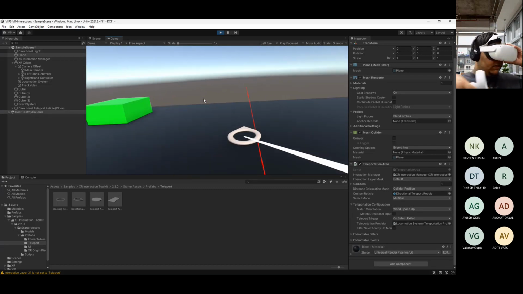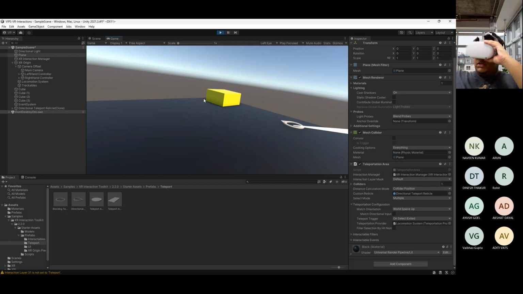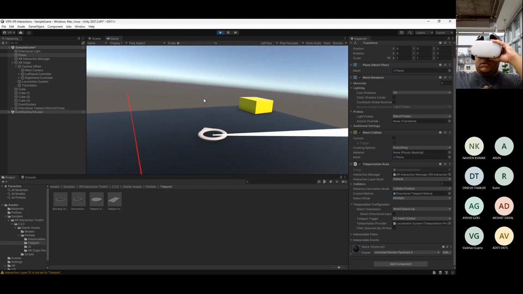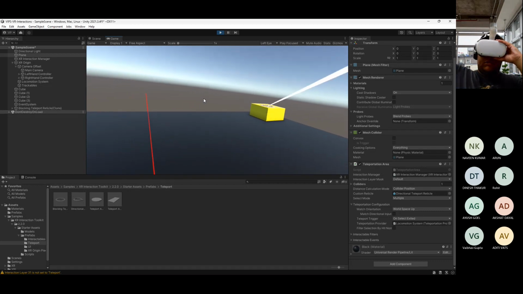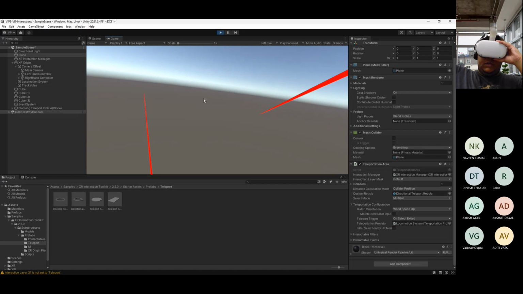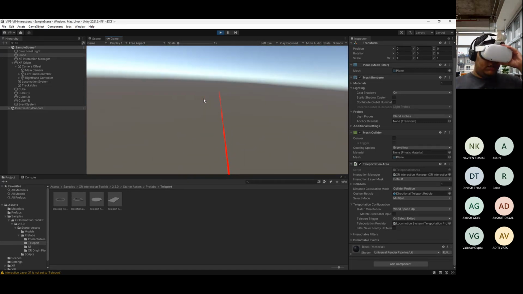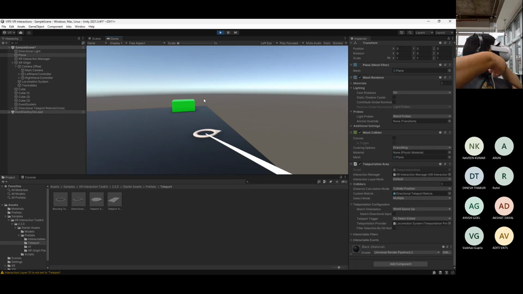As you can see now, wherever I point, I'm able to see the custom reticle. And on this, a different kind of custom reticle will show up. And if I go here, as you can see, I came to the center of the object.